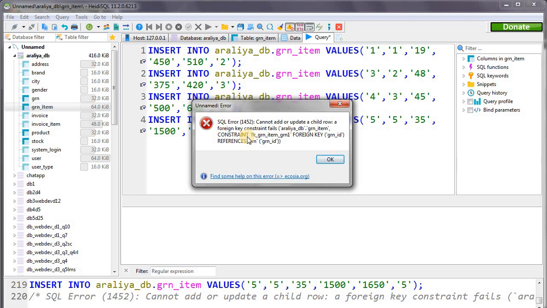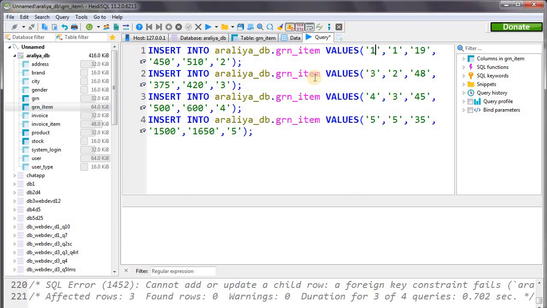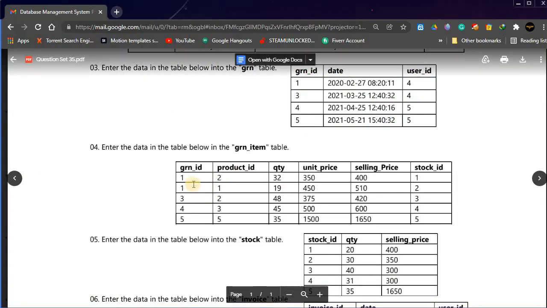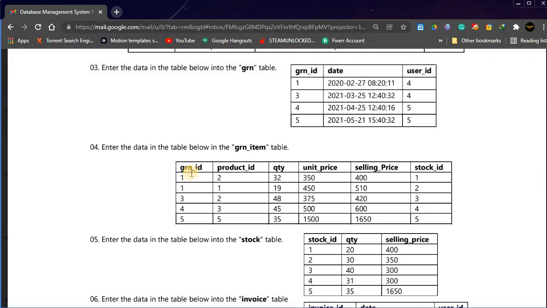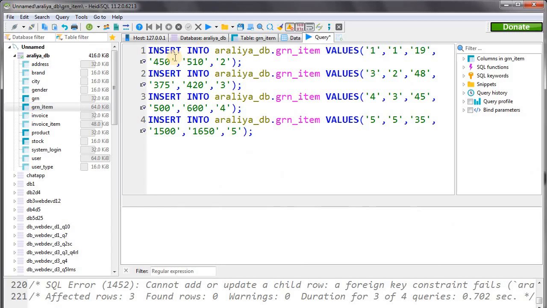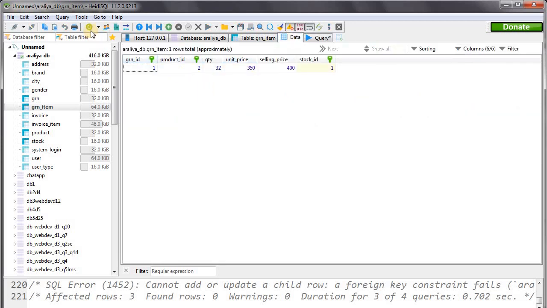Okay, there's an error in our query set. You can see this is the error in our question here, the GRN ID. You can see the GRN ID is repeated twice here. GRN ID is number 1 in the first record and also number 1 in the second record. This is a mistake. I think the GRN ID of the second row should be number 2. So that's the problem. Now let's refresh the table.